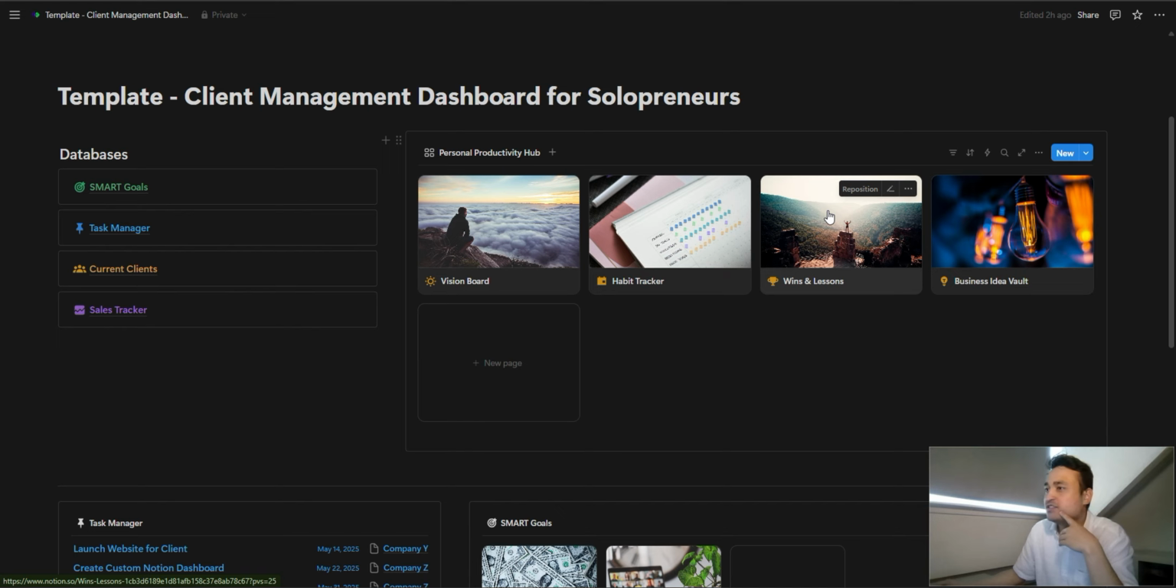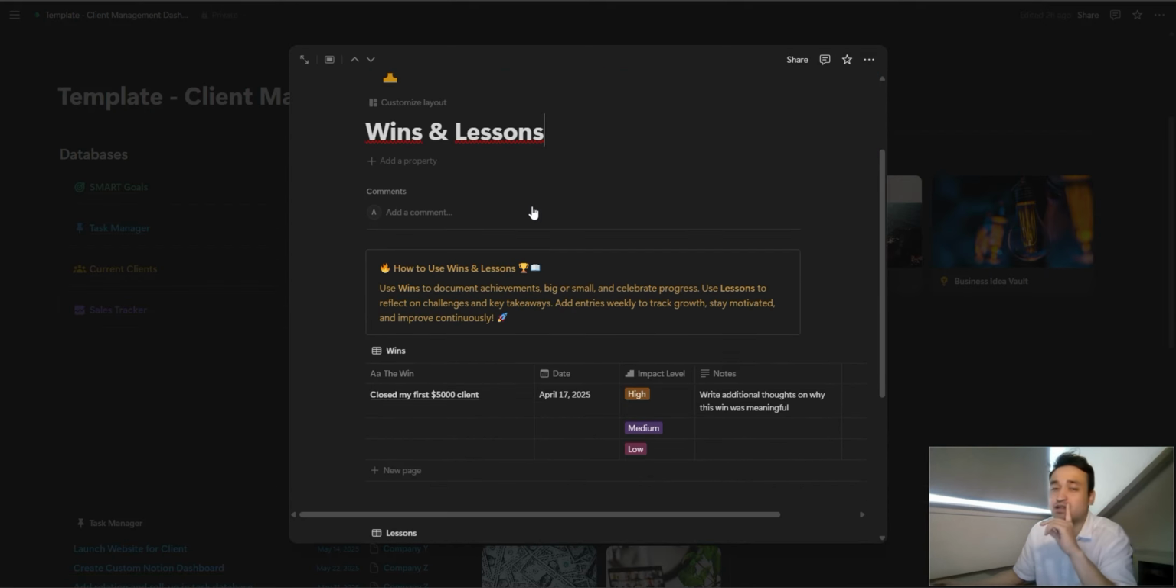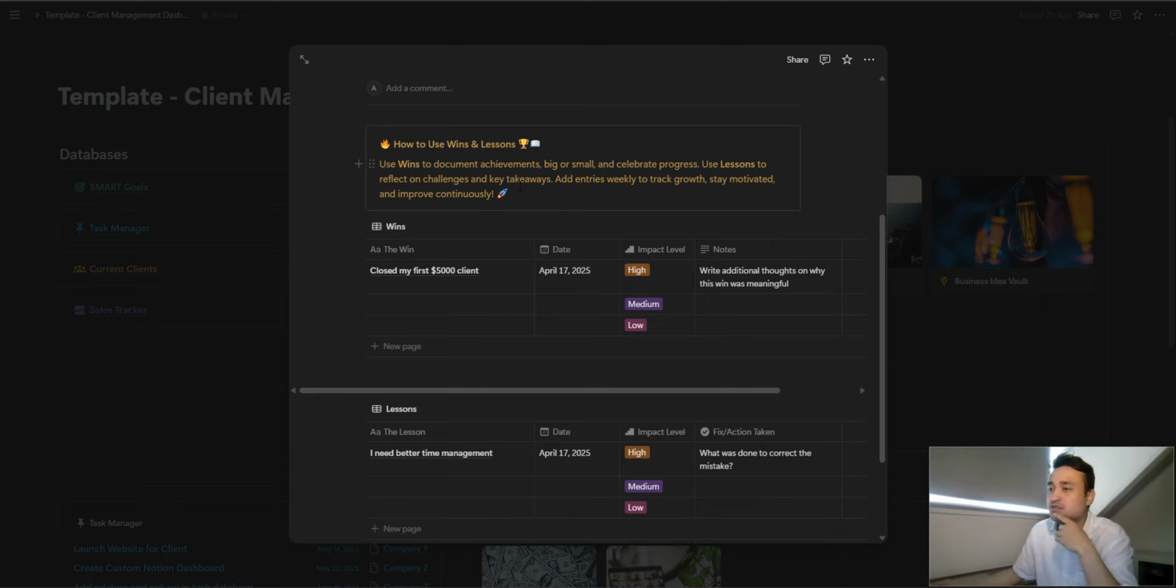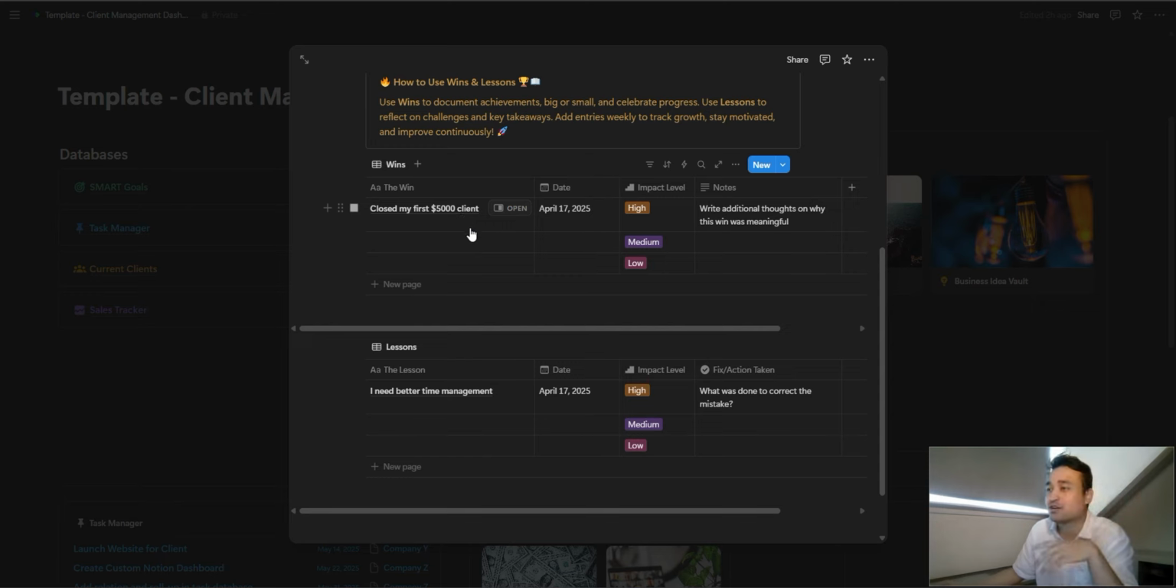Then the wins and lessons. I like this one as well. In here you can basically document your achievements, or things that you have learned, just like a reflection for yourself. It consists of 2 tables, the wins table and the lessons table. You can document a certain win, like closing my first $5,000 client, which would be really nice.